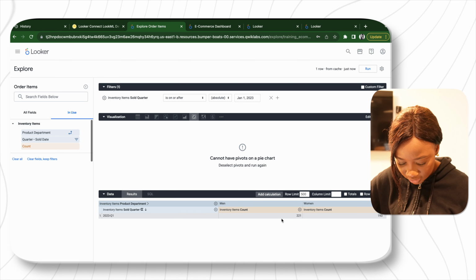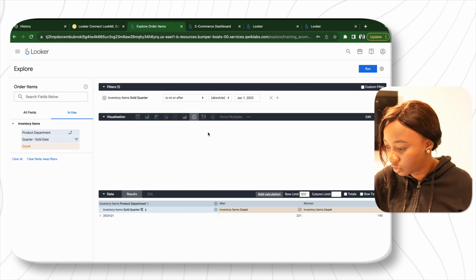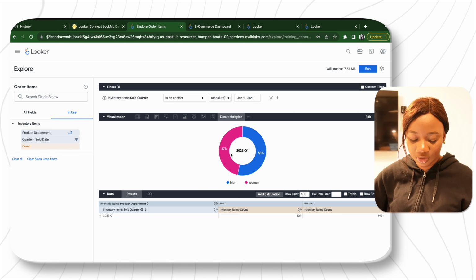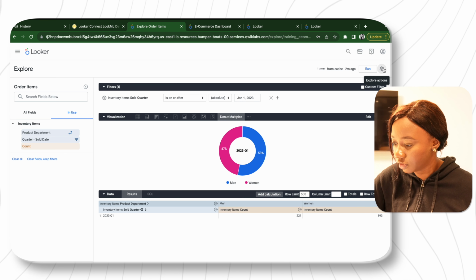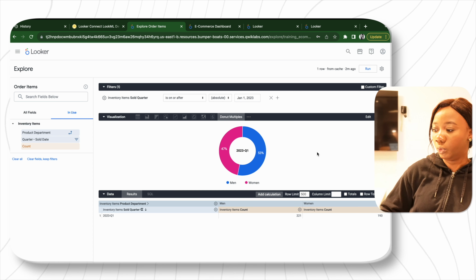This is weird. Why is this happening? Okay guys, so we're going to use a donut multiple for this purpose because the pie chart seems to be having, I'm not sure why the pie chart wasn't working, but we're going to use a donut pivot for this, and we're going to run this, and then we're going to save this, right? We are seeing 53% or 47% in ratio between men and women.